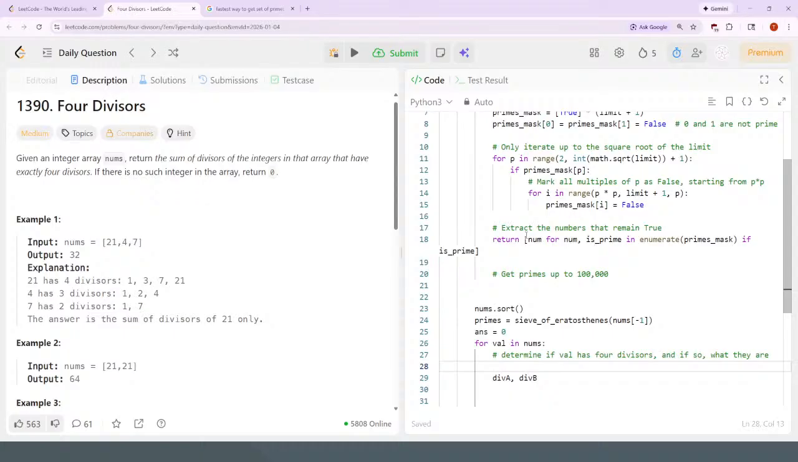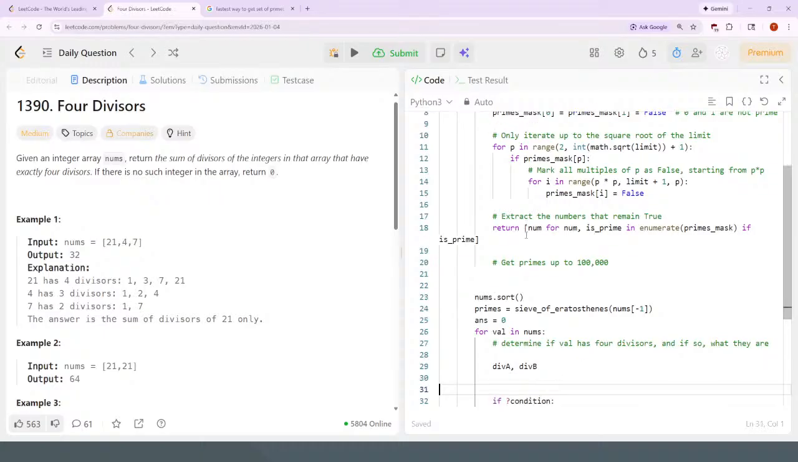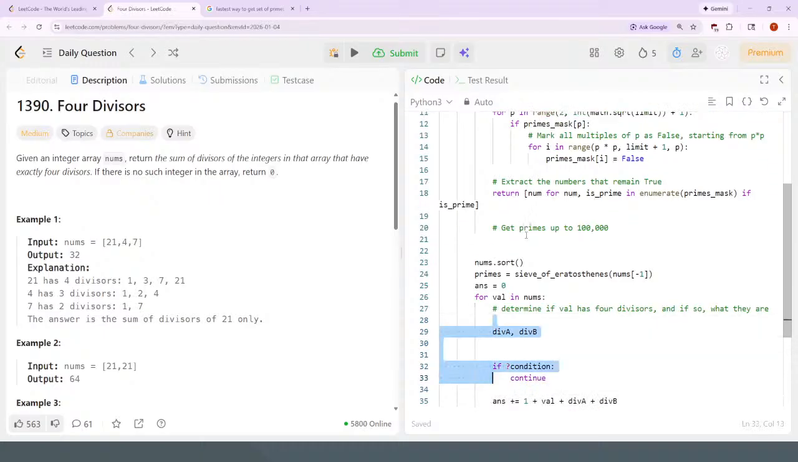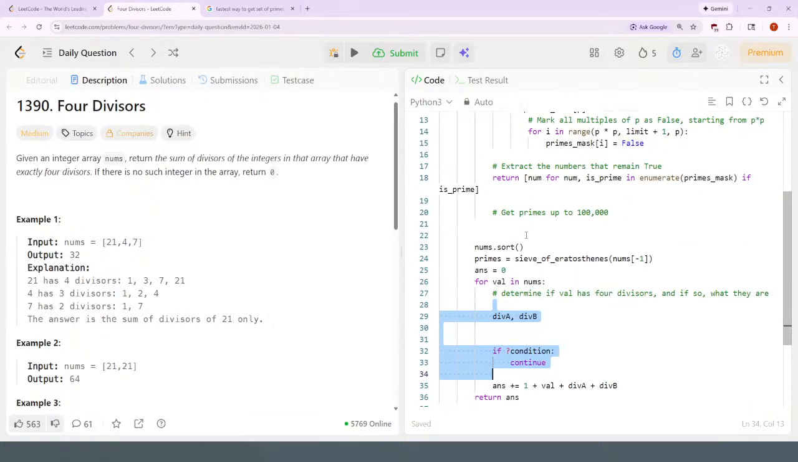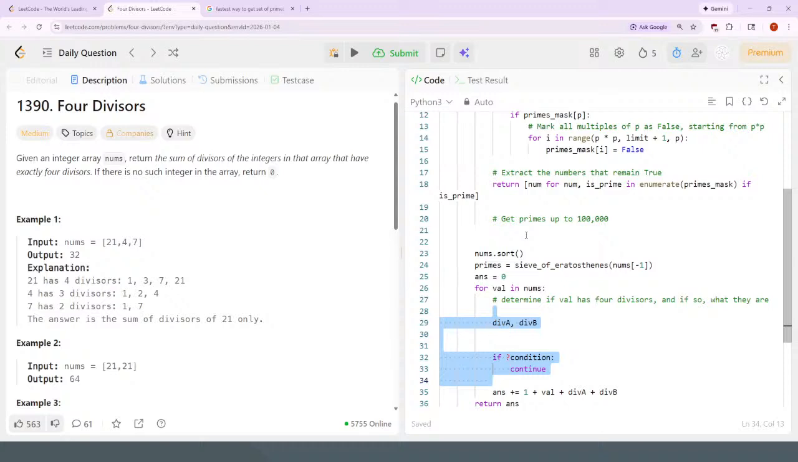So I think the logic should be pretty straightforward here. Maybe I don't even need the condition. So I guess the logic does need to have some things to it. Ugh. Oh gosh. Yeah. Ugh. Find the sum of divisors of integers in that array that have exactly 4 divisors.